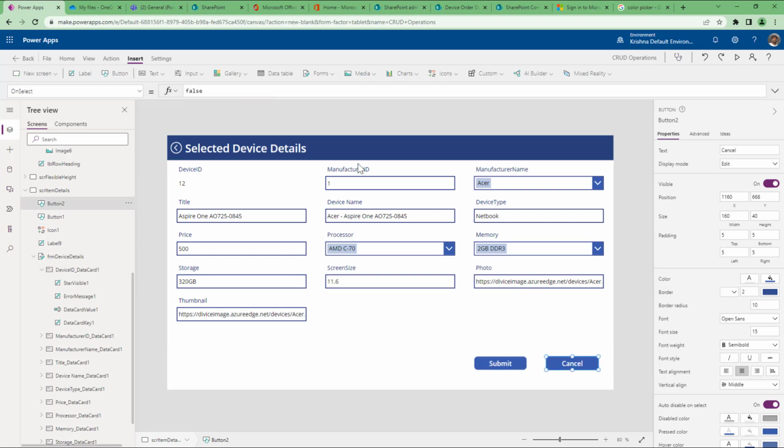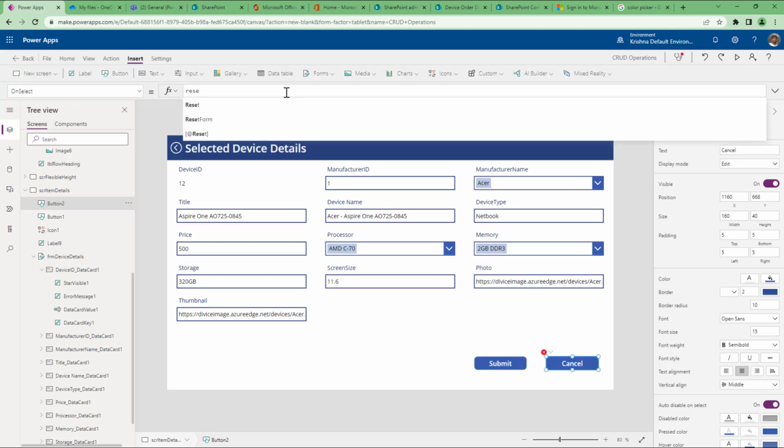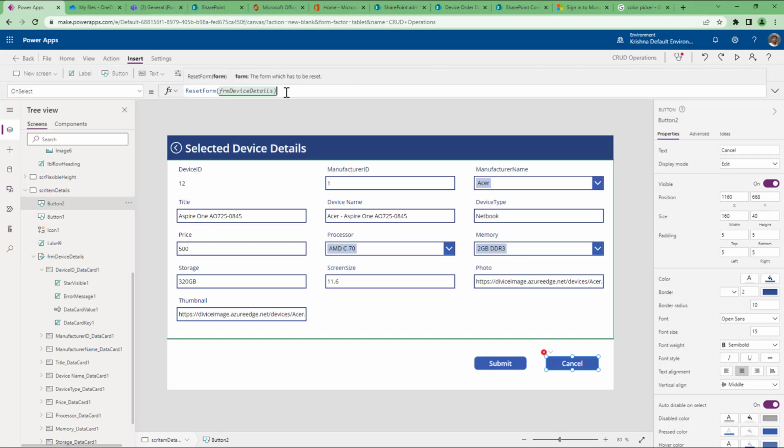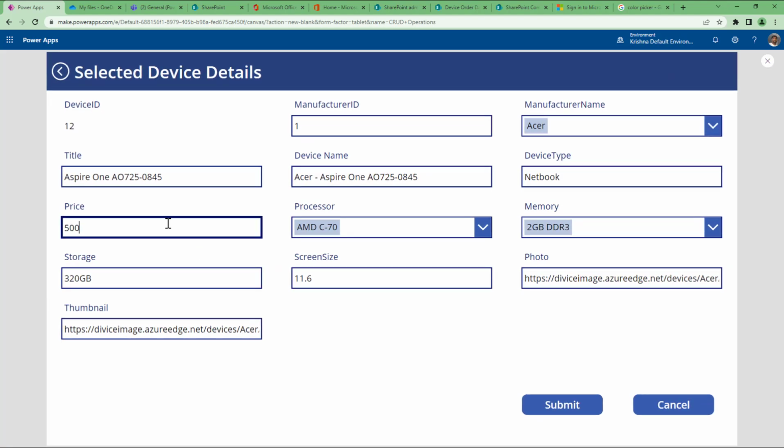Now what is the cancel? I can reset the form changes. Now reset form of form details. How does this help? I just made a change as $250 and screen size as 15 and this one as 1 TB. Uh, no, I don't want these changes to go through. Just click on that, it automatically reverts those changes. Got it? And just say submit, it just updates.